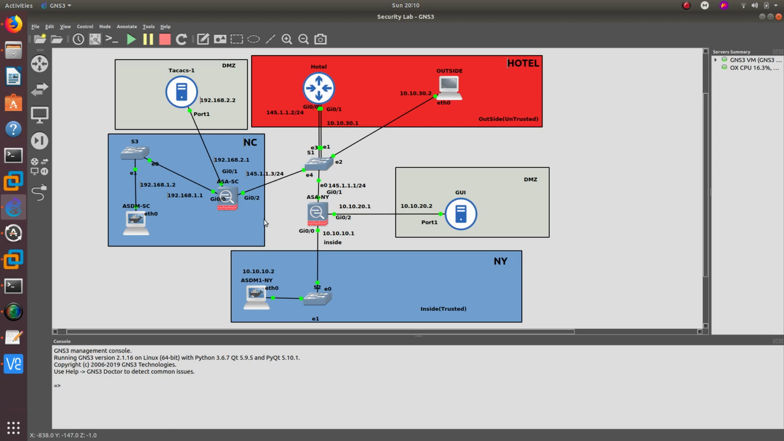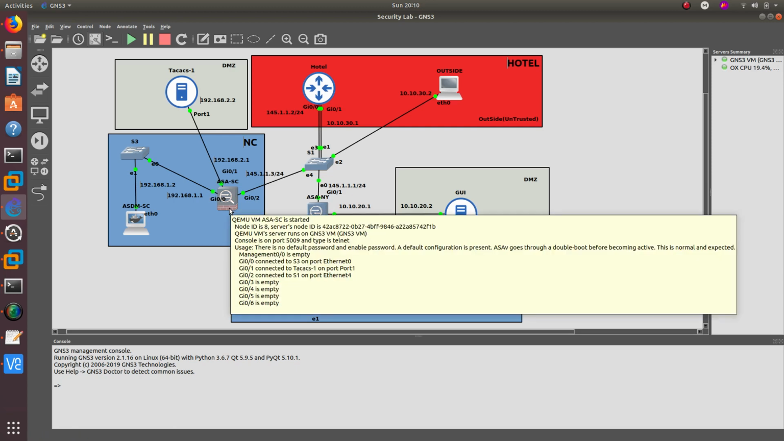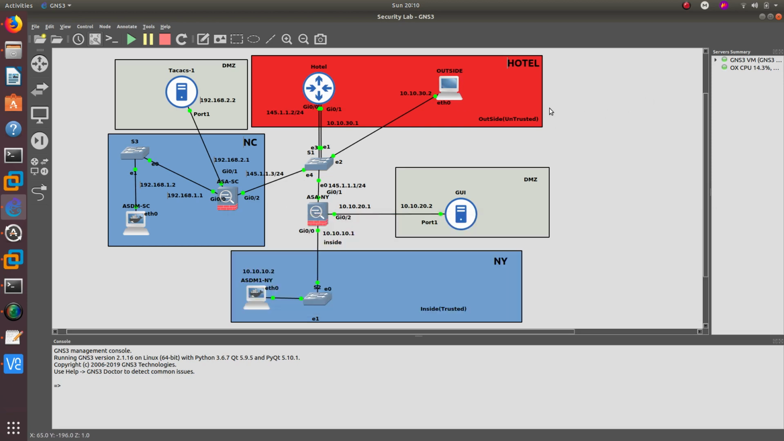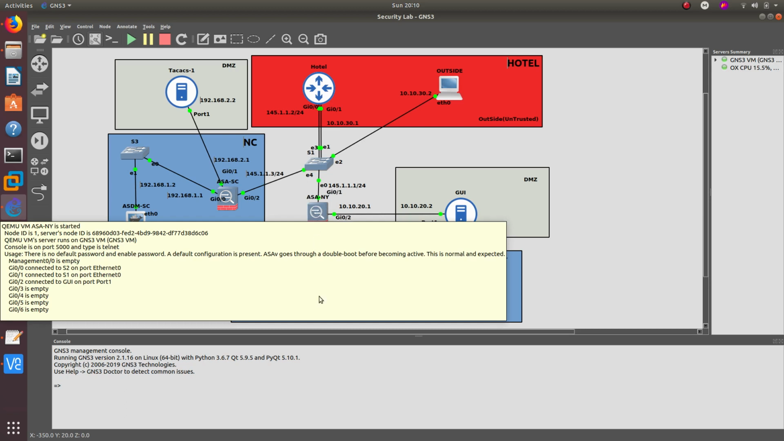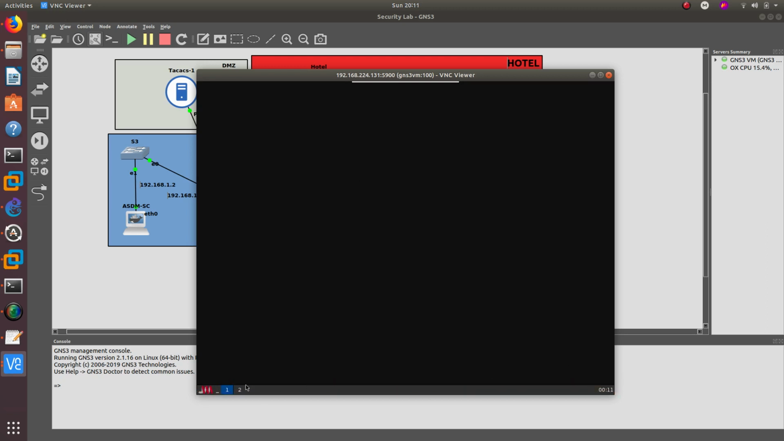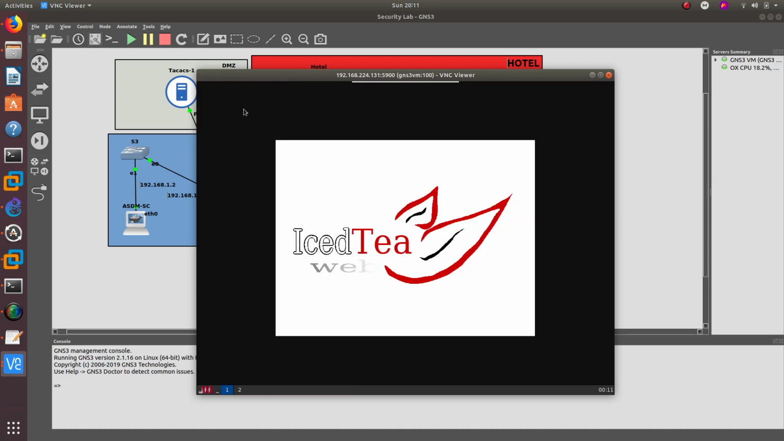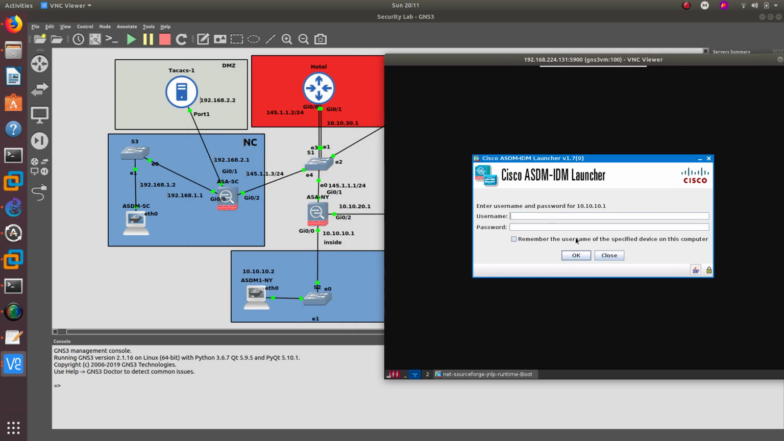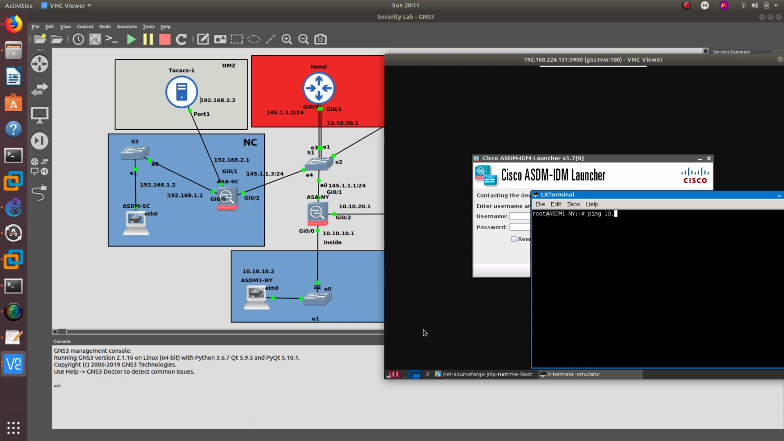And now what we have to do is we have to configure that clientless SSL VPN. So from the hotel, I should be able to form a clientless SSL VPN connection. So the first one that I want to do is I want to launch the ASDM New York. And let's go ahead and connect to that ASDM 10.10.10.1, which is the IP address of... why is it unable to do that now? Let's see, terminal, ping 10.10.10.1 is unreachable.